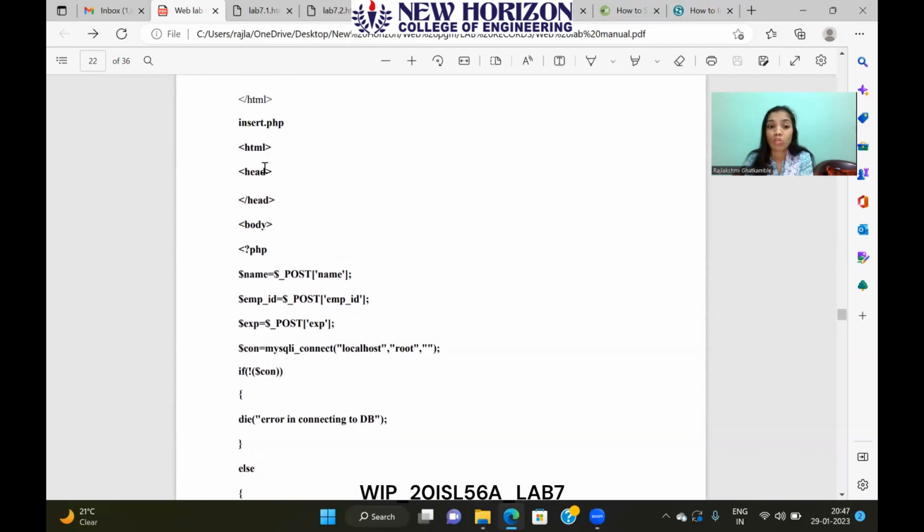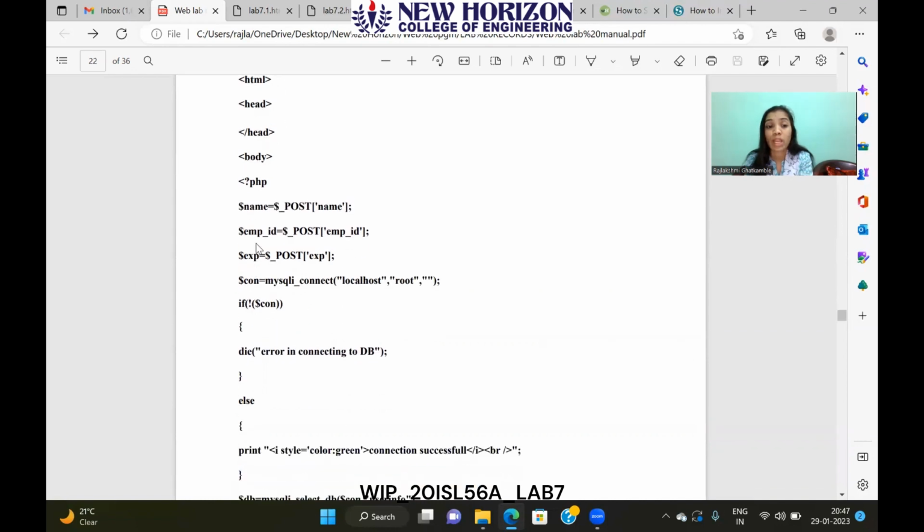In insert.php, here also the head, HTML and body tags are going to be there, and here for the name, you are going to include the PHP code as $_POST of name, where you are going to post the name. Similarly for the employee ID and the employee's experience also. Then $con equals mysqli_connect. This is very important. If you want to connect your HTML PHP program to the MySQL database, there has to be certain connectivity code that is used to link both the front end and the back end. For that, we are going to use this MySQL connect.